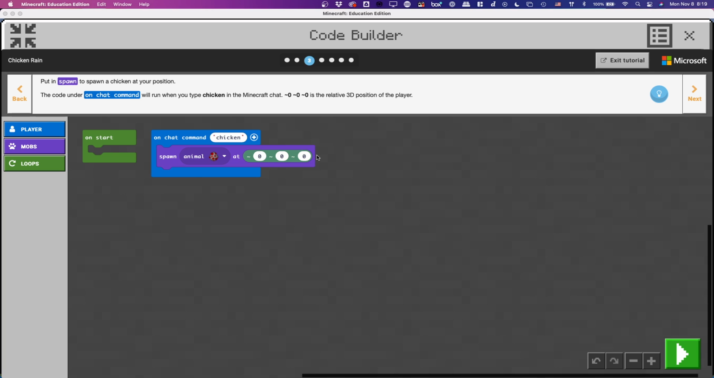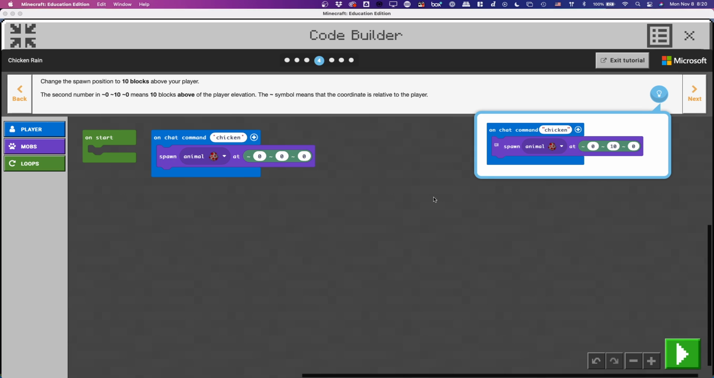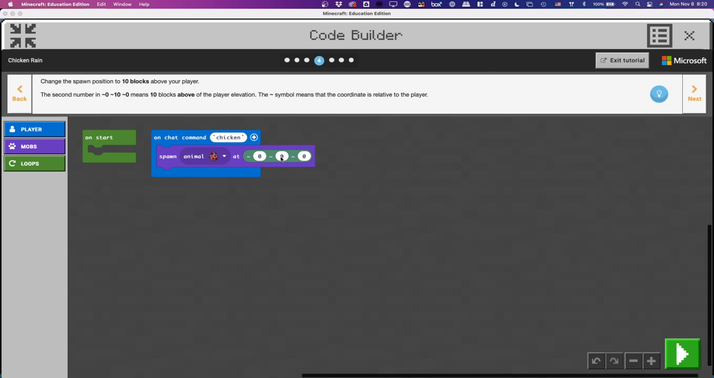Now, if I were to run this right now, it would basically spawn a chicken inside me, which is clearly not what I want. So I'm going to change one of the coordinates, and this is mildly annoying the way they do the coordinate systems, is the y coordinate is up and down in the world, rather than, I would have made it the z coordinate, but whatever, that's just the way they did it. So this would be 10 units above me, instead of exactly in it.